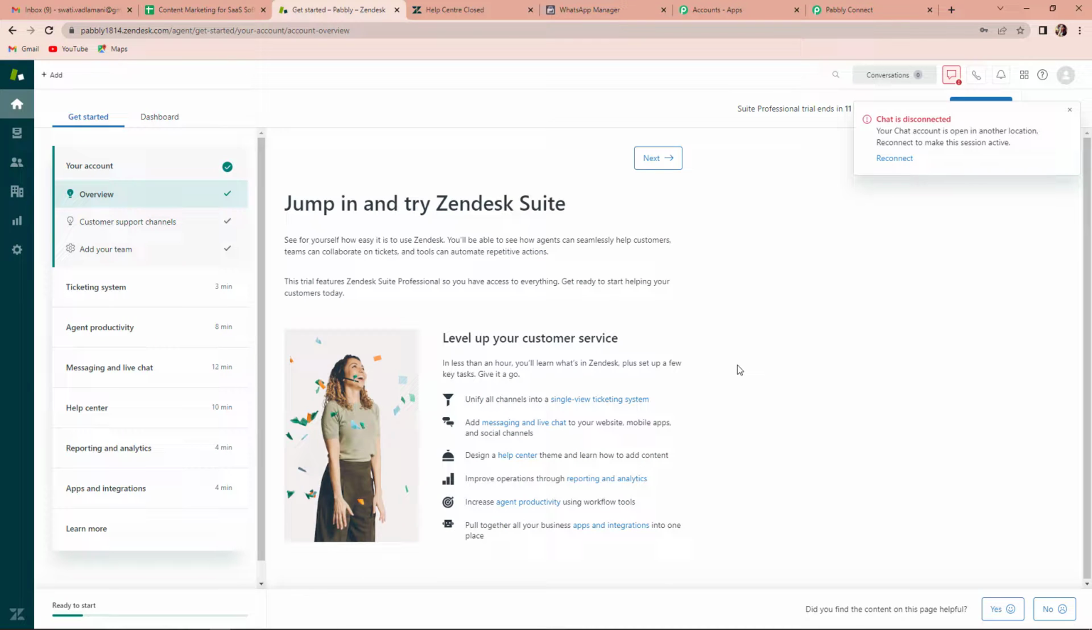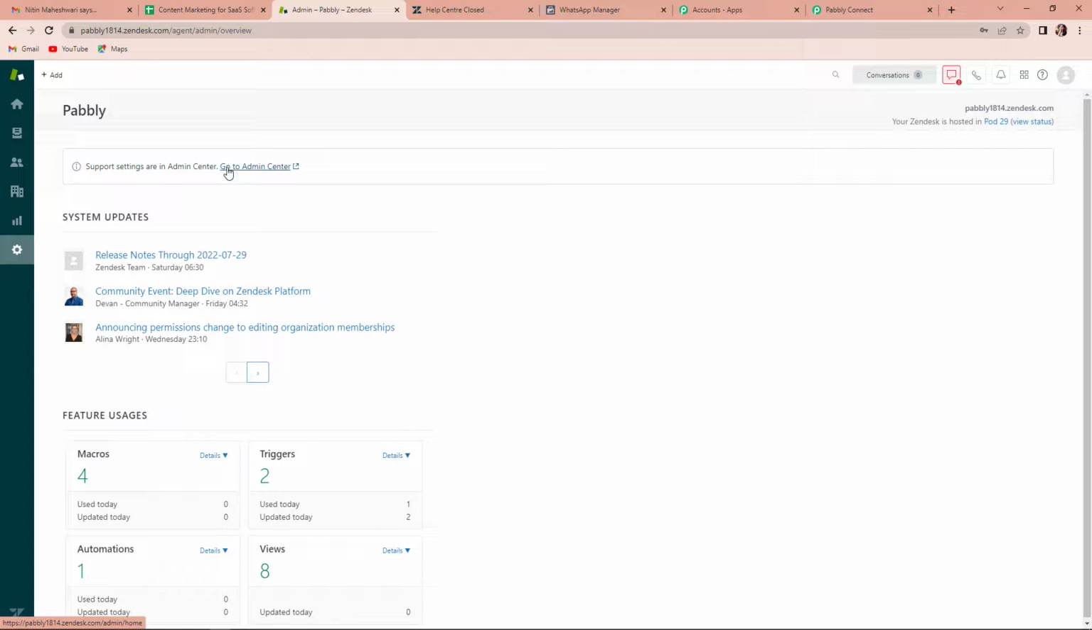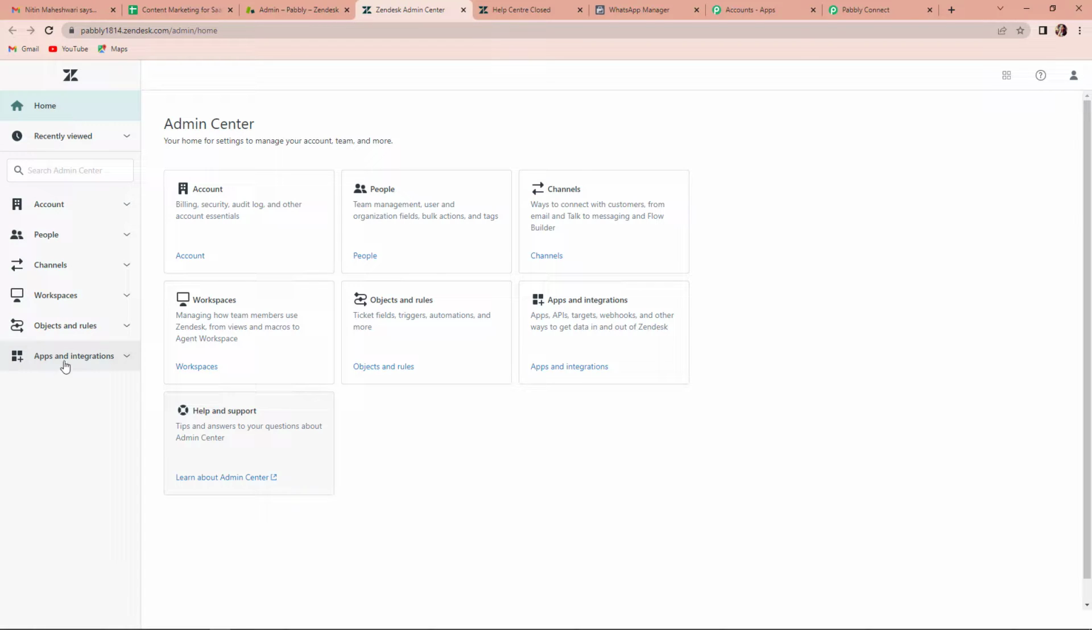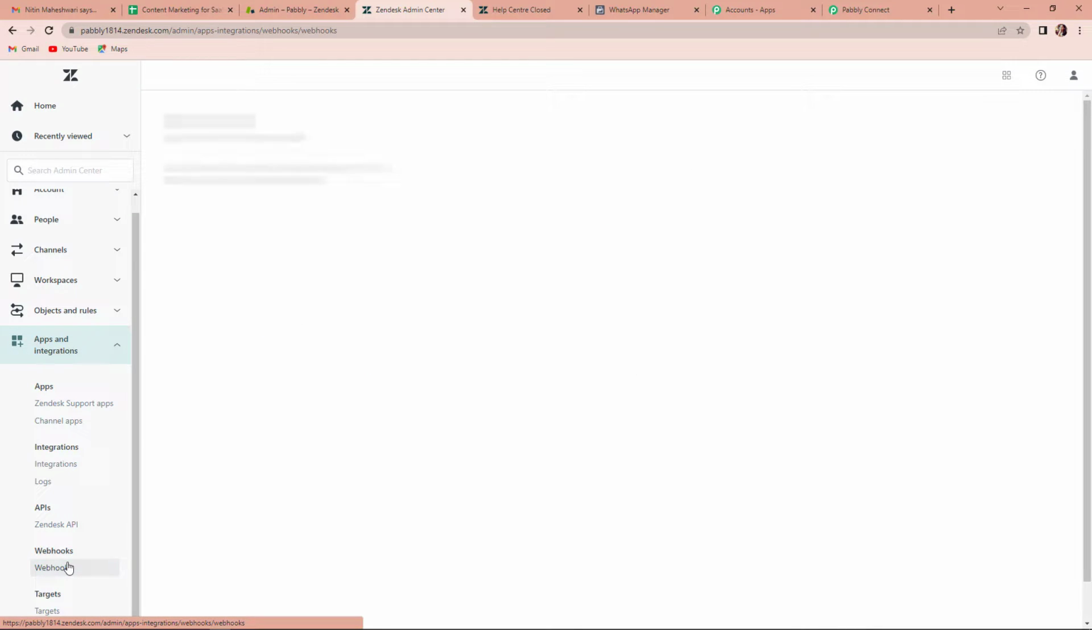So this is my Zendesk account. First we have to click on the admin in the sidebar. So this is admin. I'm going to click on this. And now here you can see go to admin center. So let's click here. Then from the left sidebar, we have to go to apps and integrations. So I'm going to click on this. And as I scroll down, here is webhooks. Let's click on this webhooks.